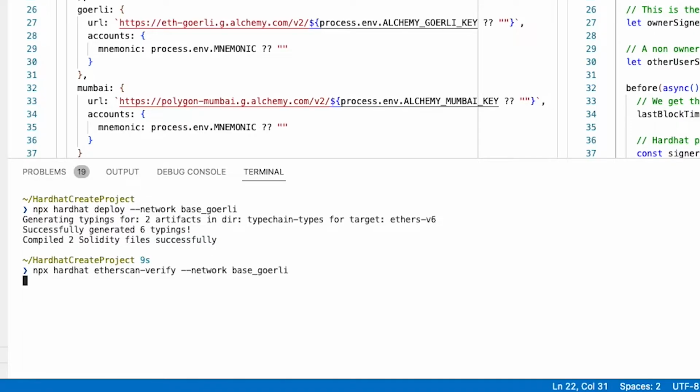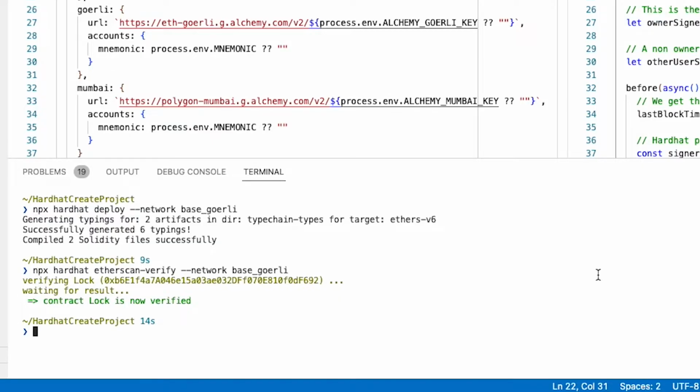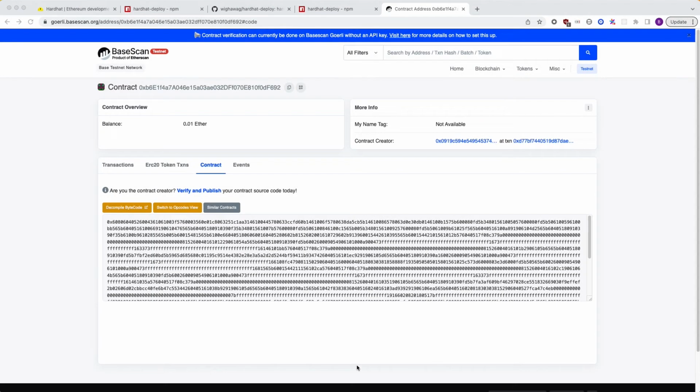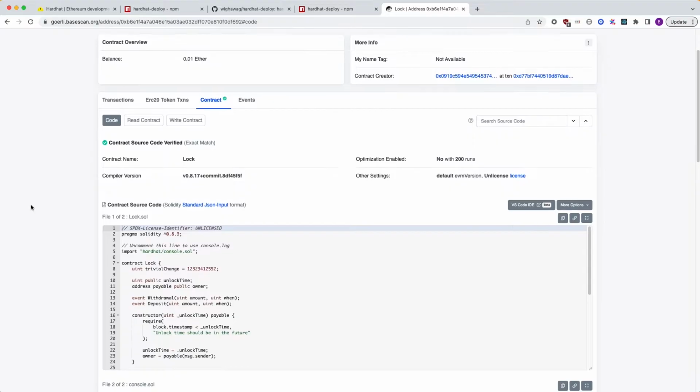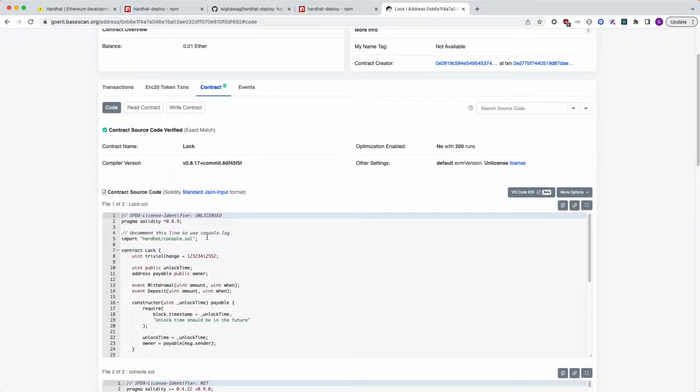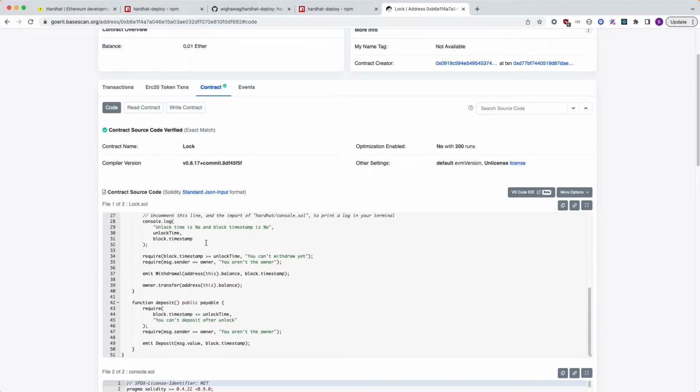We'll give this a moment to process. And now it's verified. So we can hop back over to BscScan, refresh the page. And now we can see that our contract is here. We can see our code for the contract.